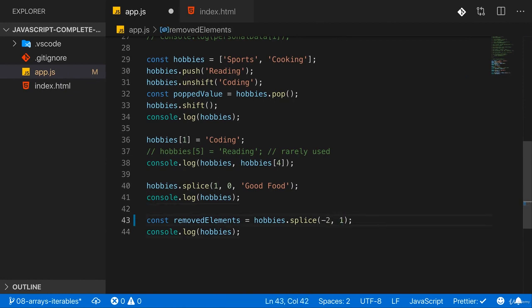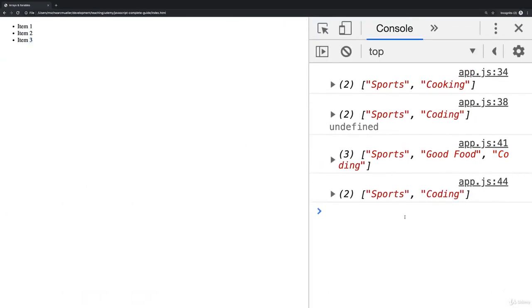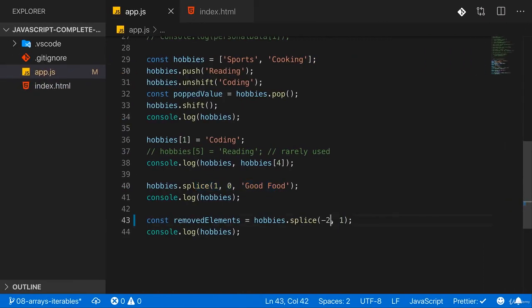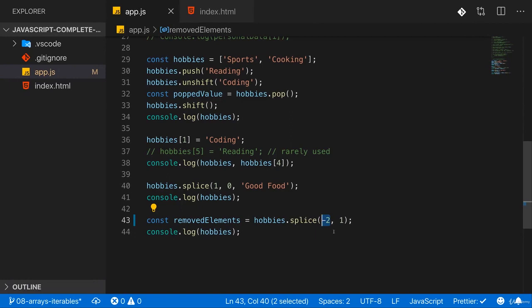If we start at the second last element and delete exactly one, well, then we delete that second last element, which in this case would be the good food element we added here. So if I now reload, you'll see good food is gone. So negative indexes are allowed here for accessing from the right. This is not allowed for your normal index-based data accessing on arrays, by the way. There, where you can access the first or second and so on element, if you specify -2 or -1, you get undefined. So there, this does not work. This is really exclusive to a couple of methods, and the splice method is one of them.